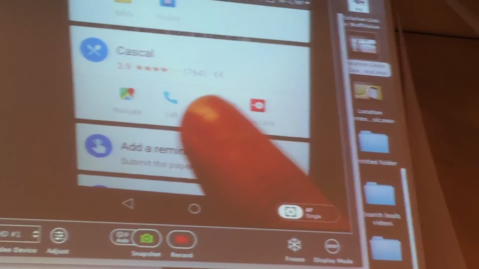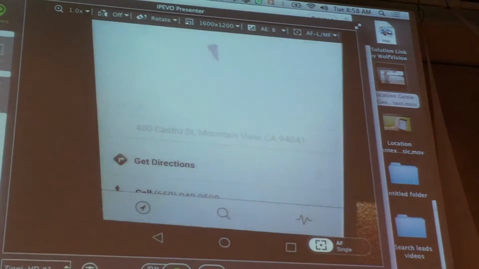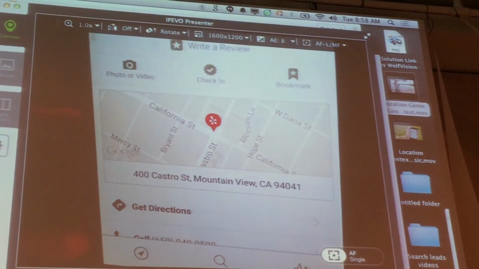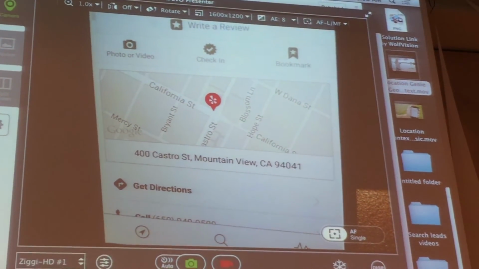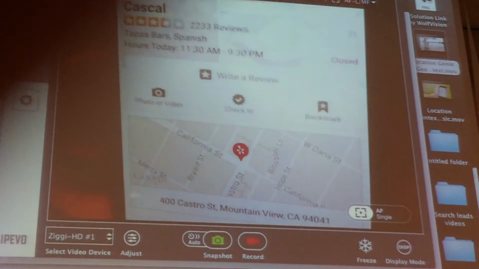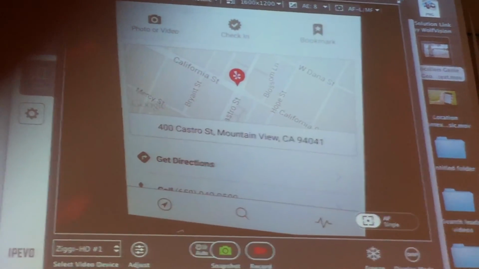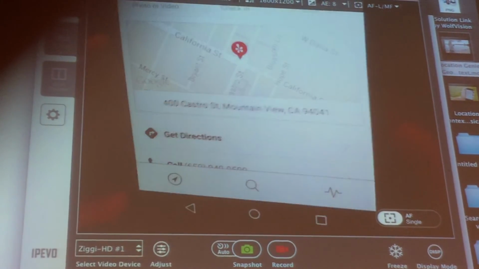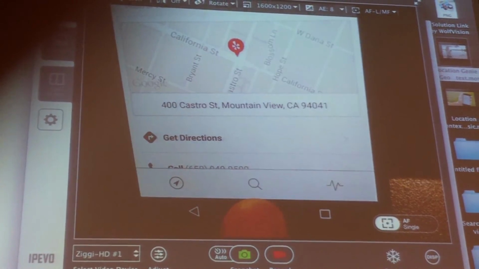So I will press on Yelp. Now I am on, I'll bring it down, this is Cascal on Yelp, right? So again, note that there's no copy paste, all I needed to do was long press and tap on Yelp. So I end up exactly on the right page that I wanted to be on Yelp. So here on Yelp, there is no button for reservation for Cascal. So if I want to make a reservation, I have to use my magic home button.